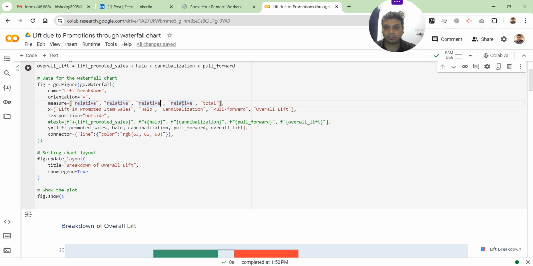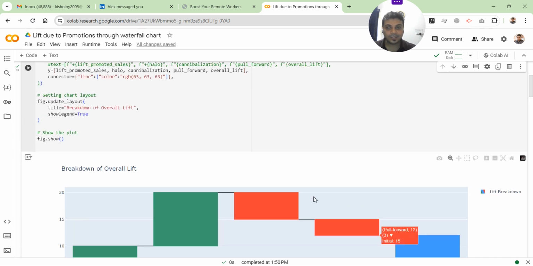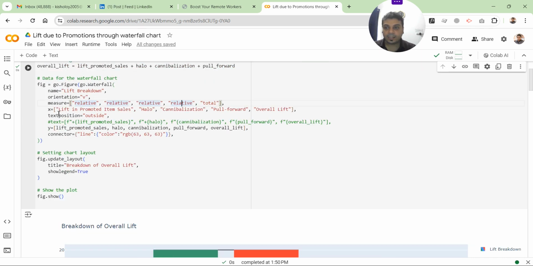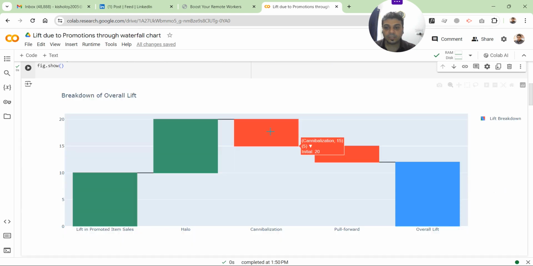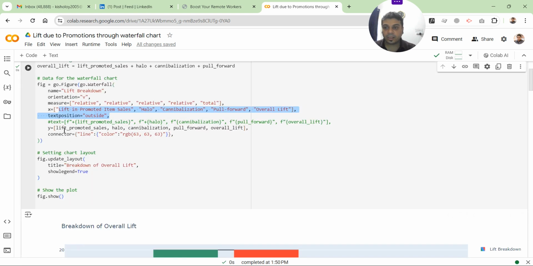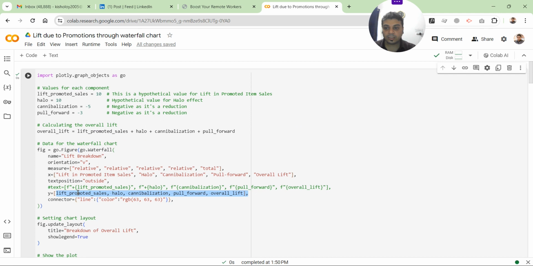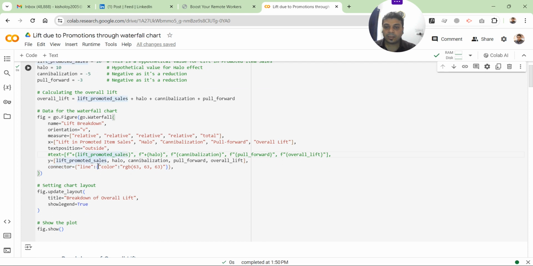Okay, 1 2 3 4. So these are relative measures, and then you have the total, because this is summing all of these together. And then you have just the x and y. In the x-axis you just define the names, and these individual elements will go: lift in promoted sales, halo, cannibalization, pull forward, and overall lift. And in the y-axis you'll just provide the actual values, how much the values are. These are obviously the direct variable names which we have already defined. We have initialized the values for these variables already, and the initialized values continue to be used.